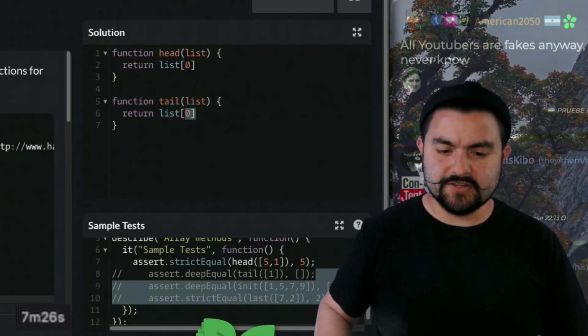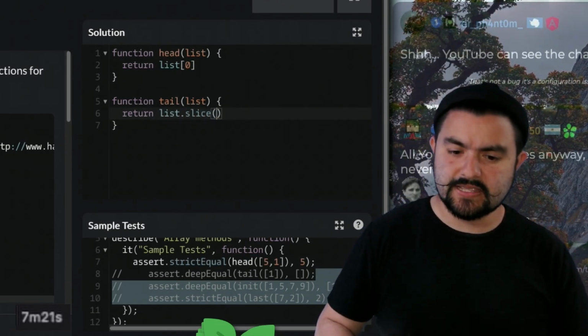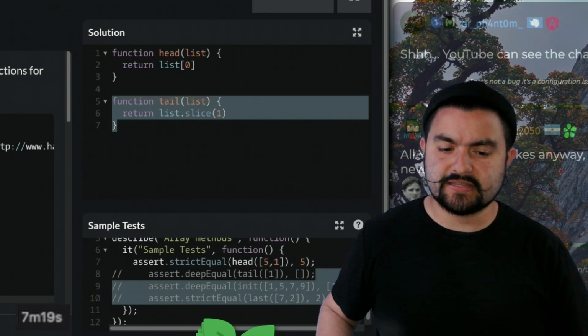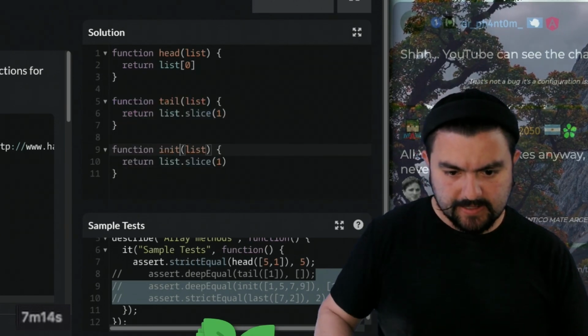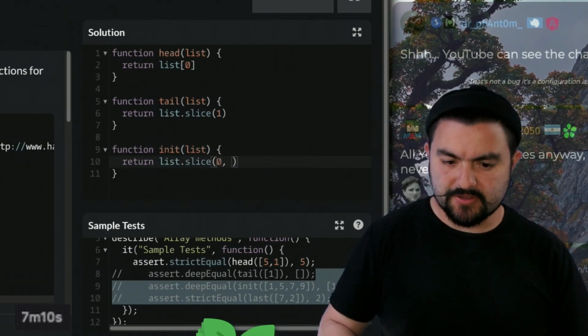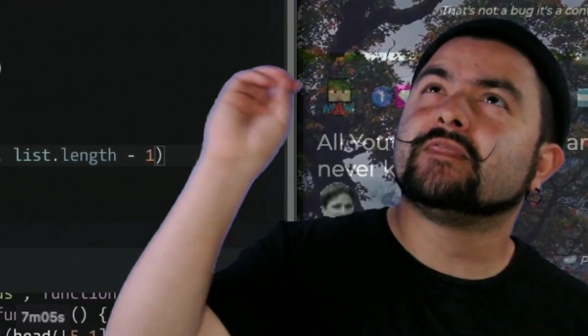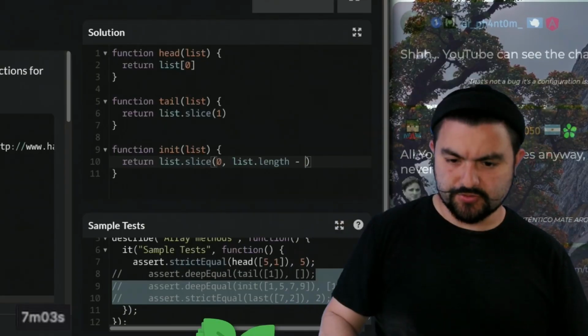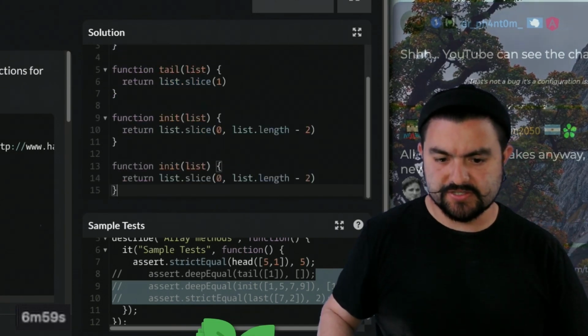So there's a built-in function in arrays in JavaScript called slice. And that creates a copy starting at the given index. So that would do that. And then init wants everything except the last value. So again, slice would work from 0 to the list length minus 1. And then last just returns the last one in the array.